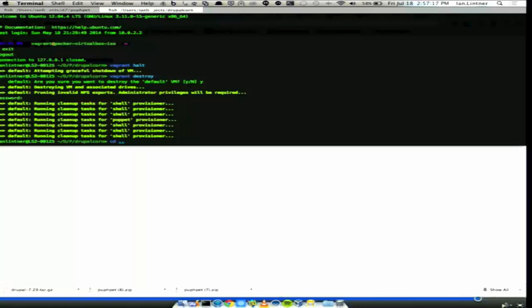I remember when I was first using it, I'm like, how do I get into this box? How do I get into MySQL? And then I looked it up. Password's vagrant. I'm like, that makes sense.